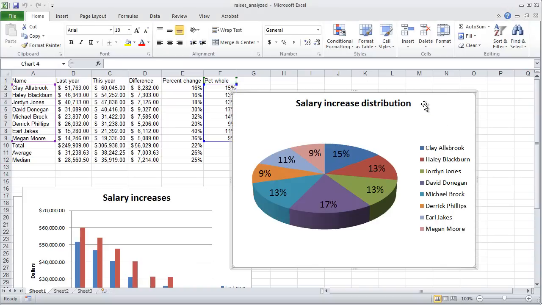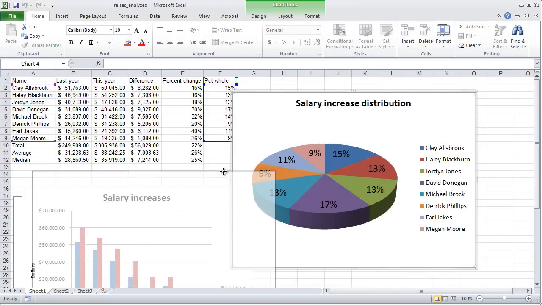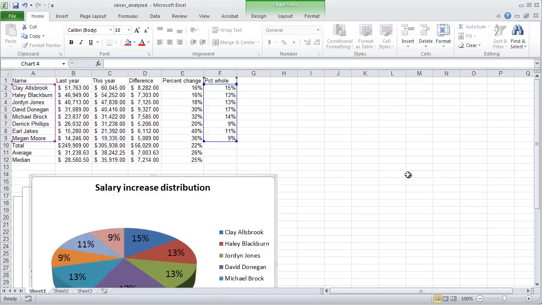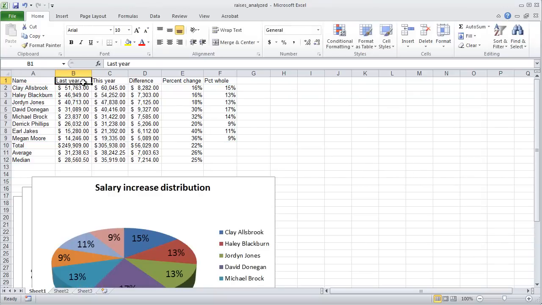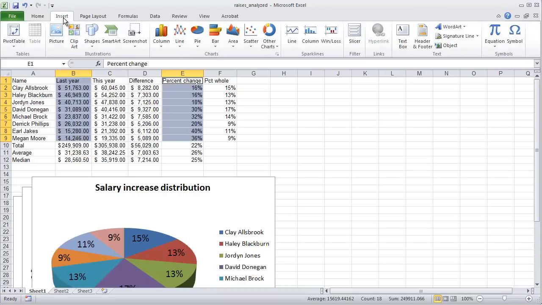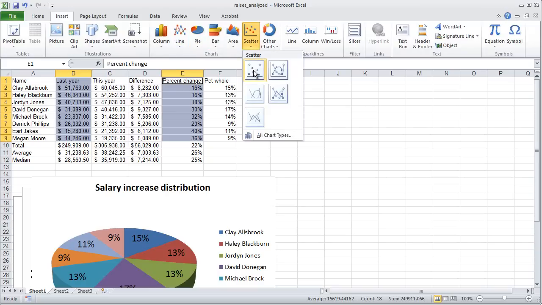Well, you might want to wonder journalistically if that's really the case, if that's a pattern, and a scatter plot can do that for you. To produce one, I'm going to start by highlighting the last year's salary figures in column B. That would be B1 down through B9, holding down the control key, and then highlighting the percent change figures in column E, E1 through E9. Then I'll click the Insert tab and choose Scatter, and just choose the first icon there under the scatter.